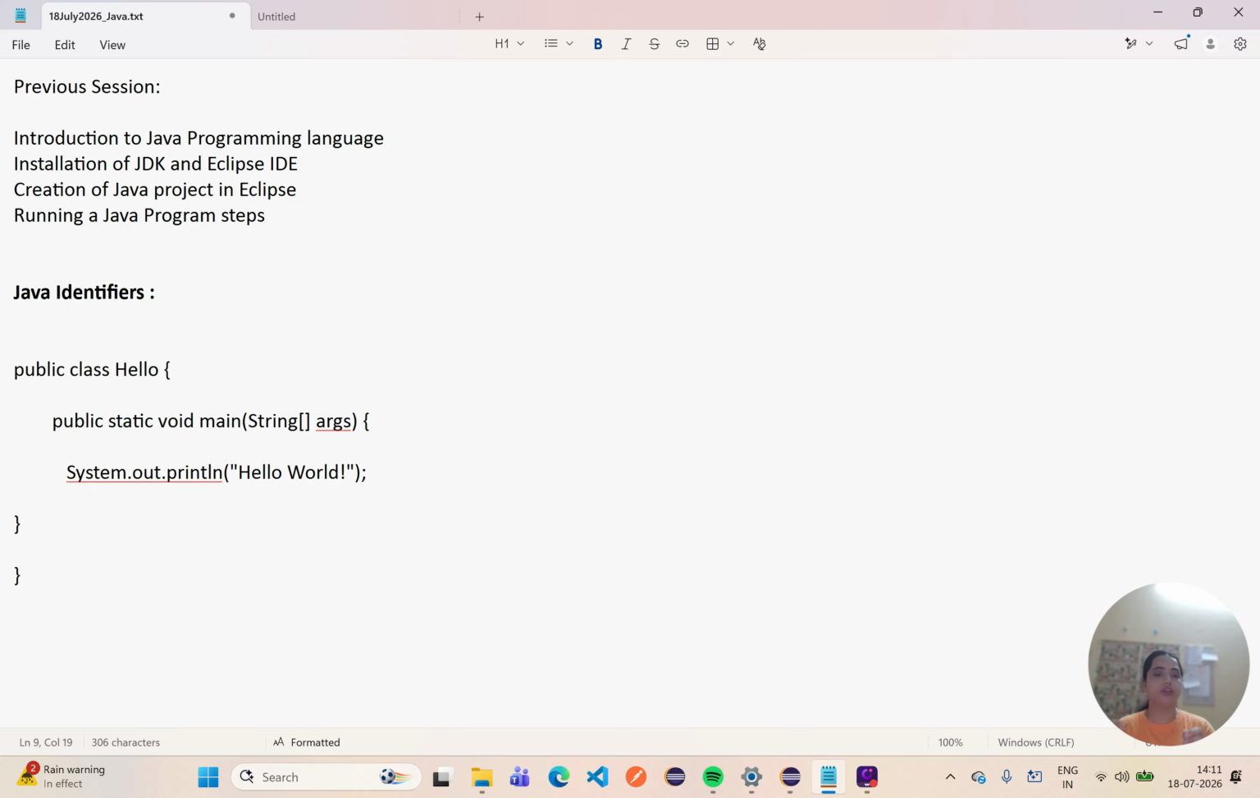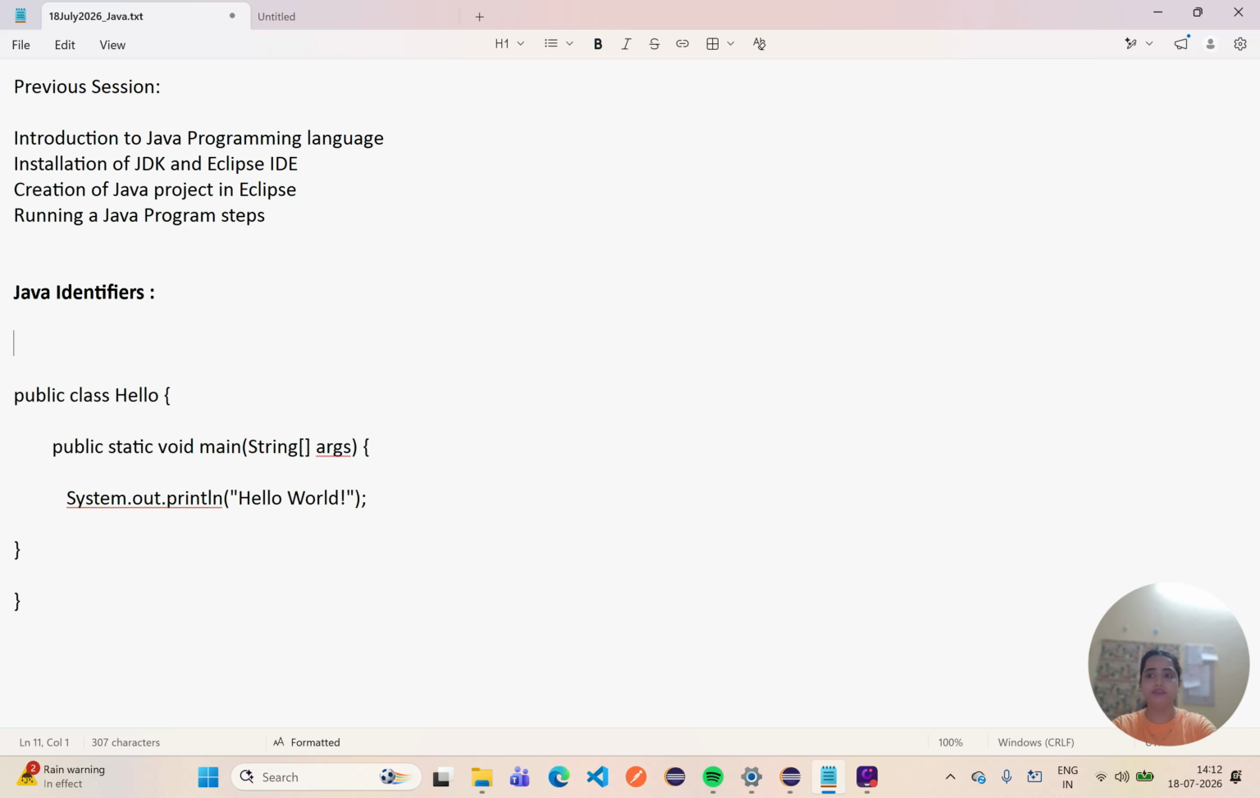So here also in Java, the name of the class, variable name, method name, block name, the phrase or the word which we use to identify these things, these are the identifiers. Okay, so we can say we use identifiers for identification purpose in Java.